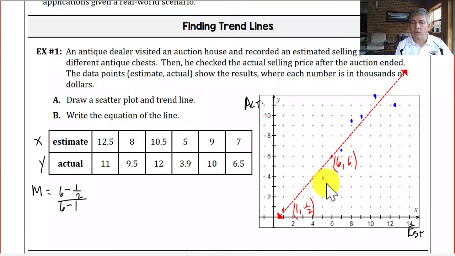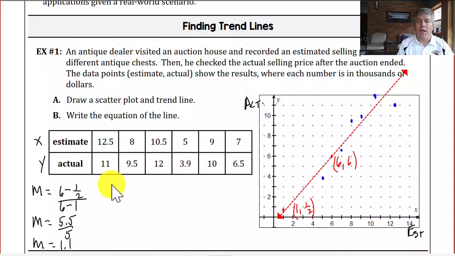So based on our 2 points, we'll calculate the slope. So 6 minus 1/2 over 6 minus 1 gives us a slope of 5.5 over 5. So the slope of our line is 1.1. And then we'll put that data into point-slope form and come up with the equation of our line.